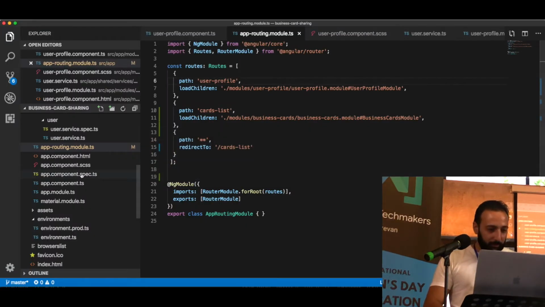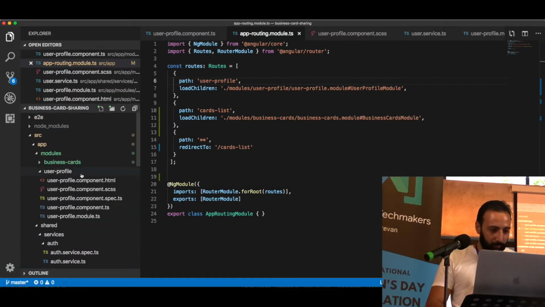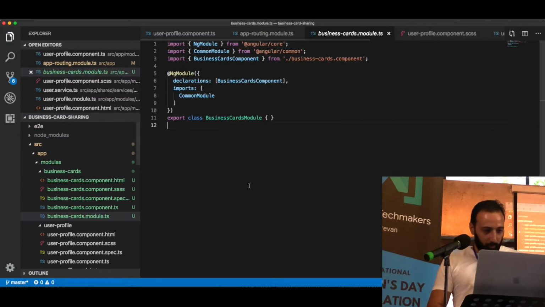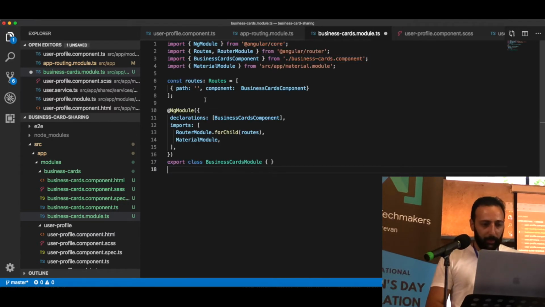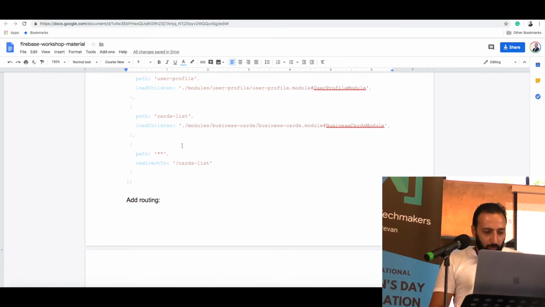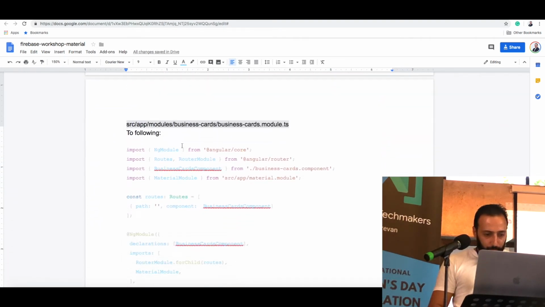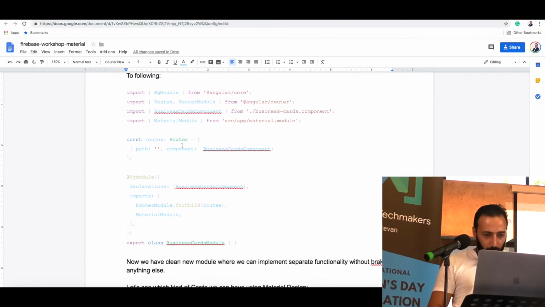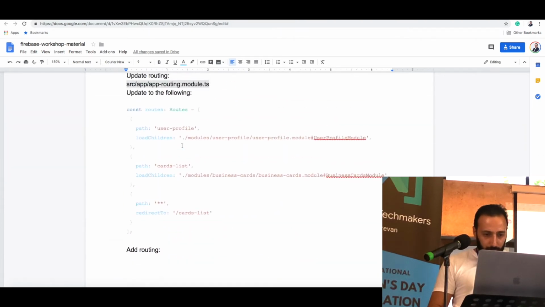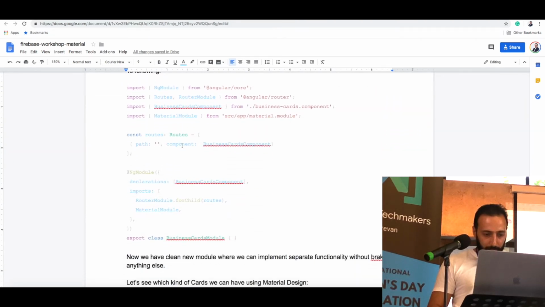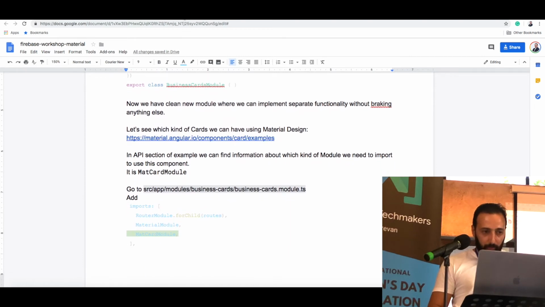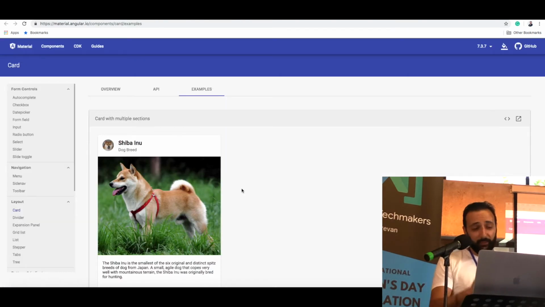Routing we updated. Business cards model, it is here. Go to model, and we add routing for business card component. Now we go to business card component. Routing, yeah. Here is an example. It's basically Go, but it's just a picture. Don't pay so much attention.